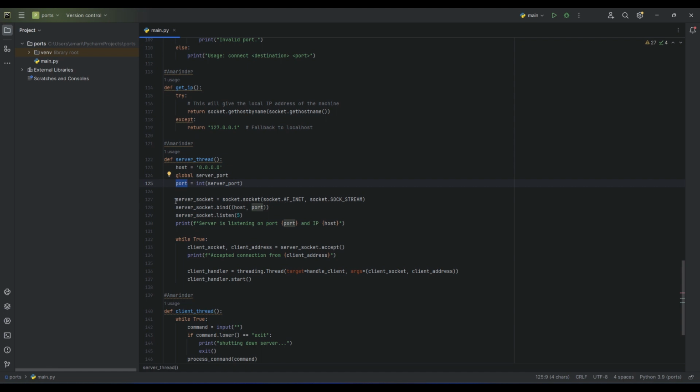So next we start a socket. We have IPv4, which is using a TCP connection, and then we bind the host and the port together, and then the socket starts listening. This five means that it can listen to up to five sockets at a time, and then it just lets the user know the server is listening.